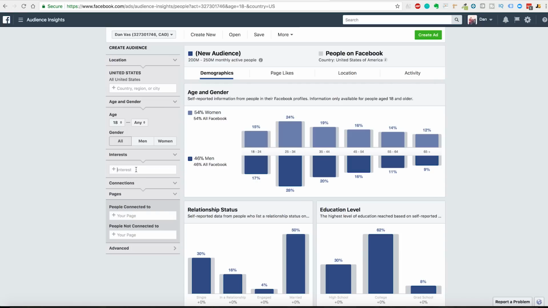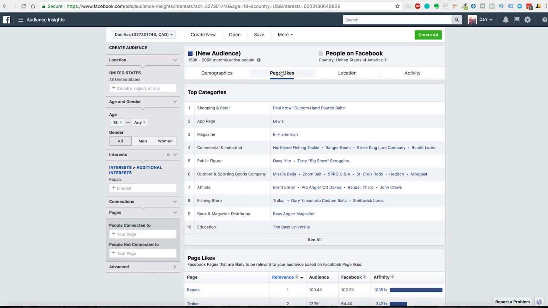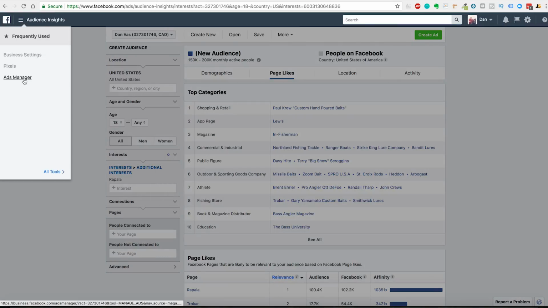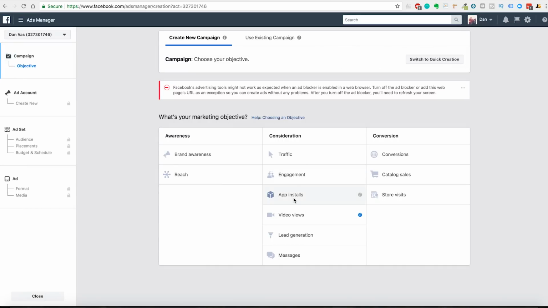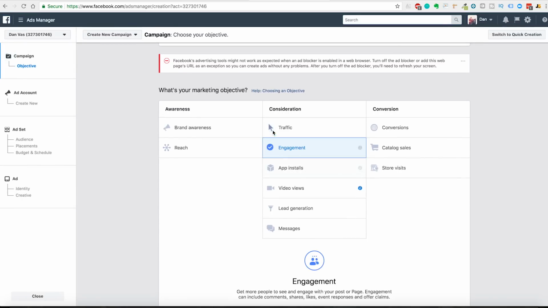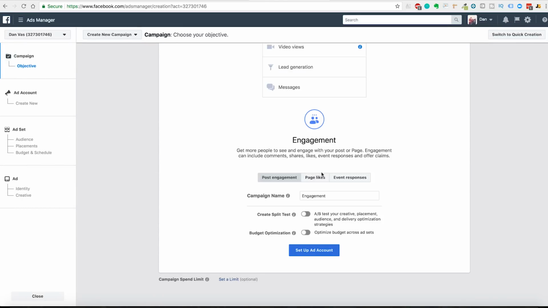So let's do fishing. So we're going to do Rapala, right? And then for the page likes, there's 150,000 to 200,000 monthly active people, which is great. So let's go ahead and go in our ads manager. We're going to launch it, open in a new tab right here. And then we are going to create a new ad campaign. We're going to select engagement, because we're following our strategy right here, which is to get the social proof first.